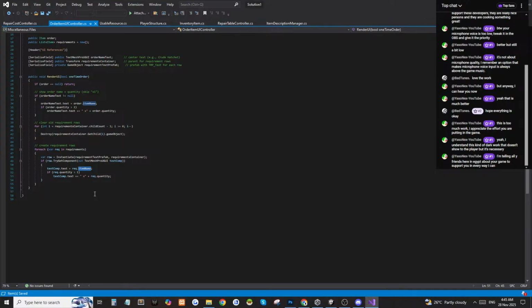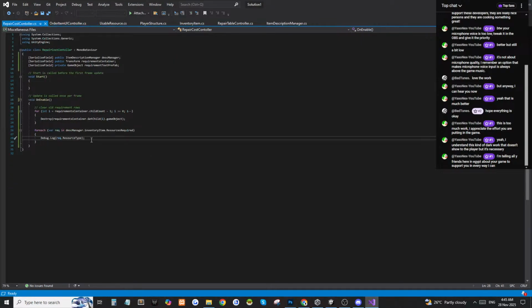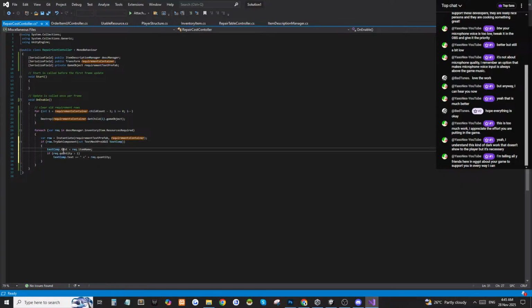let me see. Yeah, let's copy this. Copy. And then put it here. Okay, so we now have this. I'm gonna check for, so row is basically the requirement, and inside the requirement there's a text mesh there, text box. So text comp text is equal to rec item name.